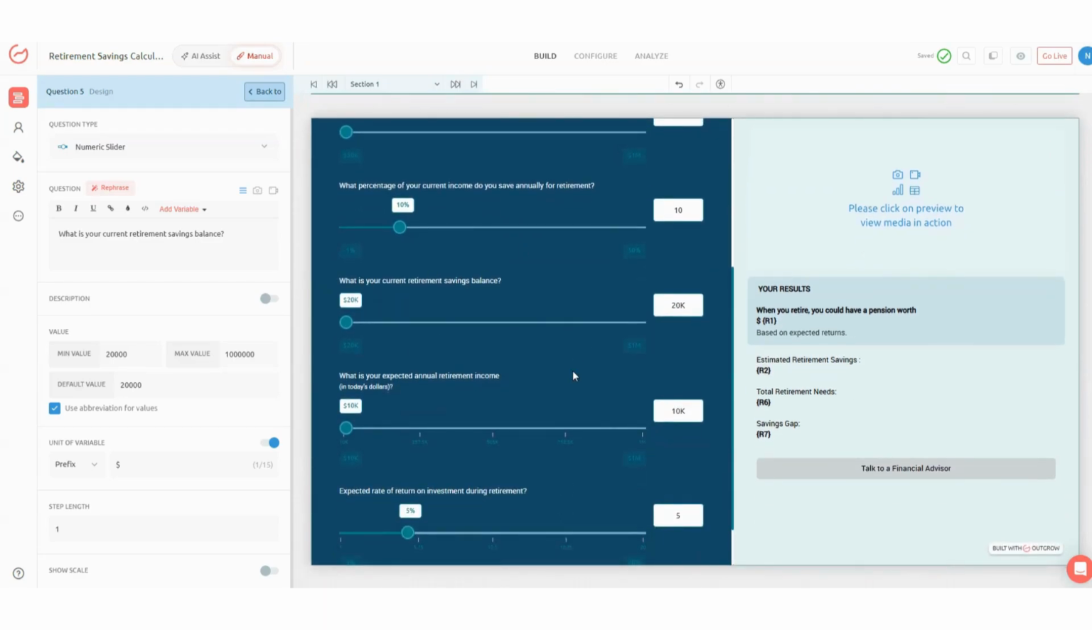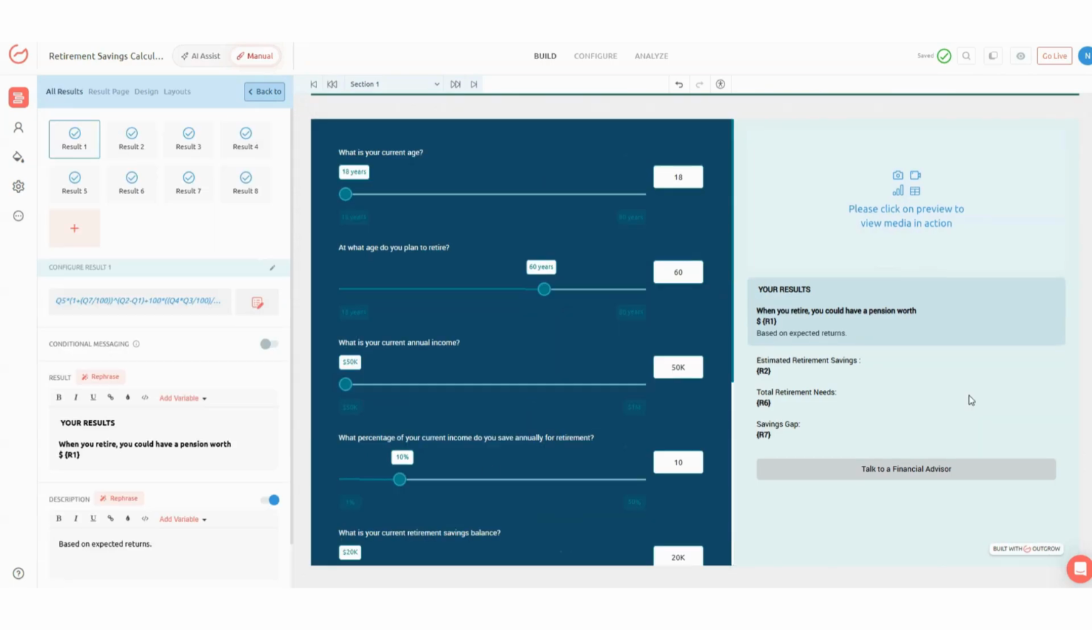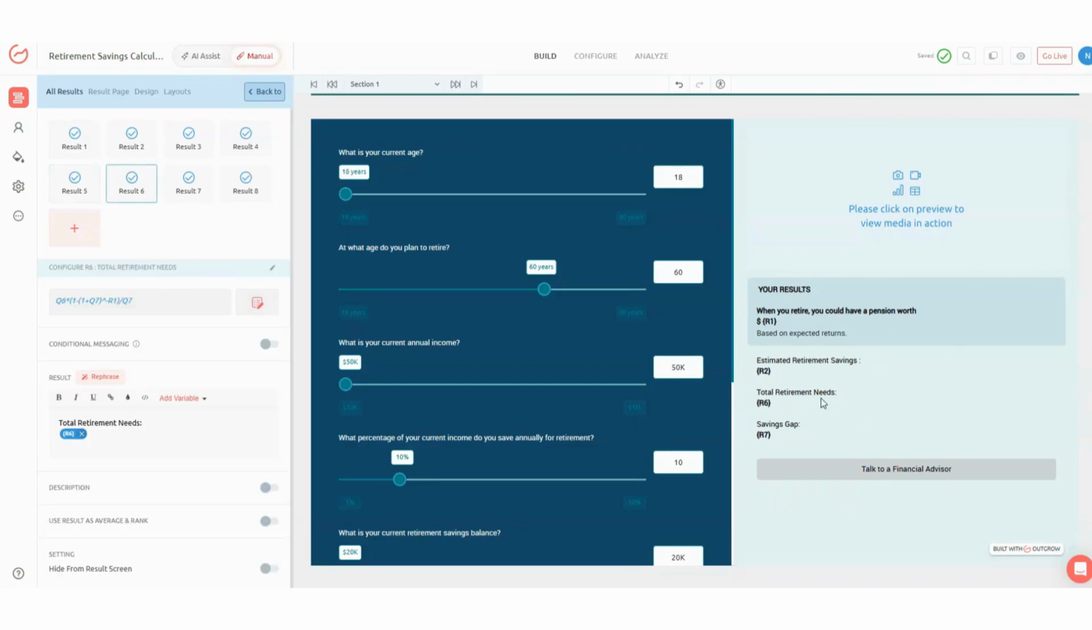Now let's move to the results section. This is where the magic happens. Based on each user's inputs, you can display personalized results like pension you can have, estimated retirement savings at retirement, total retirement needs, savings gap. You can also add a CTA button like talk to a financial advisor or explore investment options, directing users to your website or booking page.